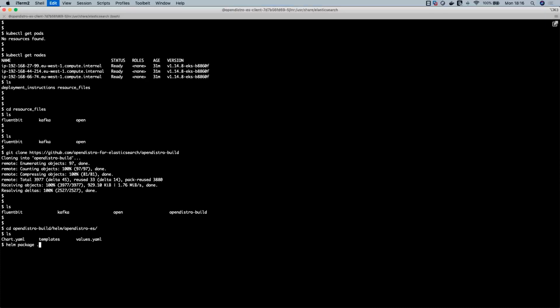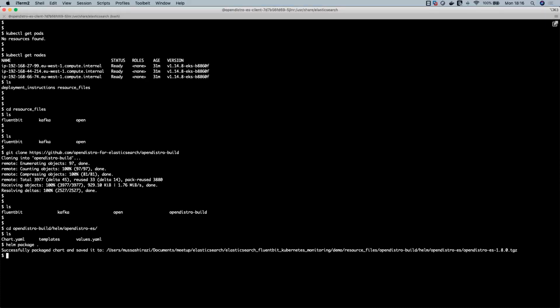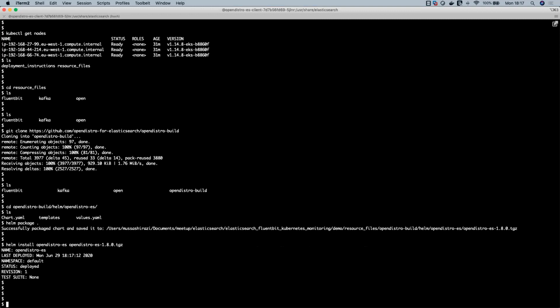Okay, just do Helm package dot this one. It successfully deployed, so you can use it now. We get this package downloaded, and then you run the Helm install. That basically installs Opendistro using that Helm package itself, with all those values which we have provided.